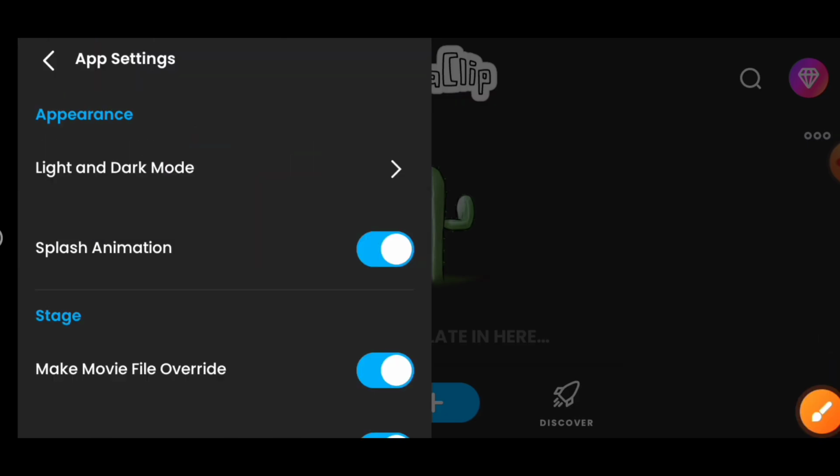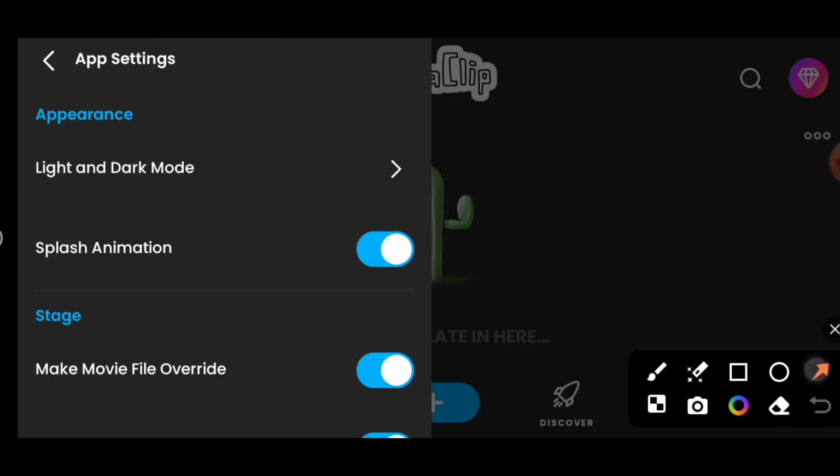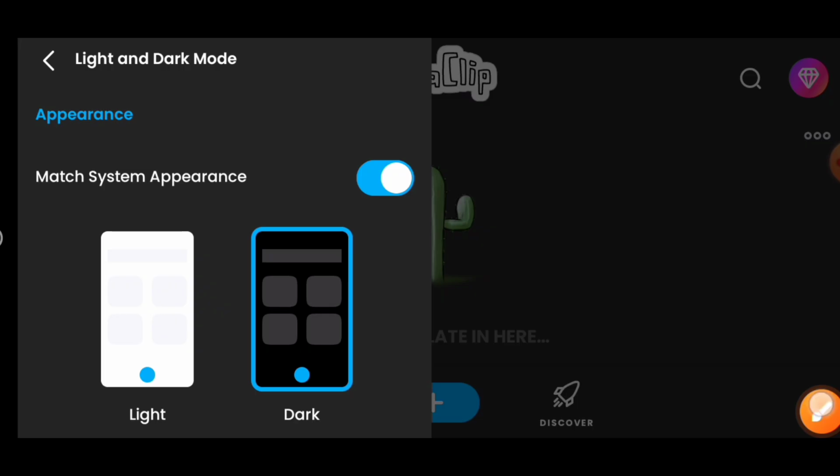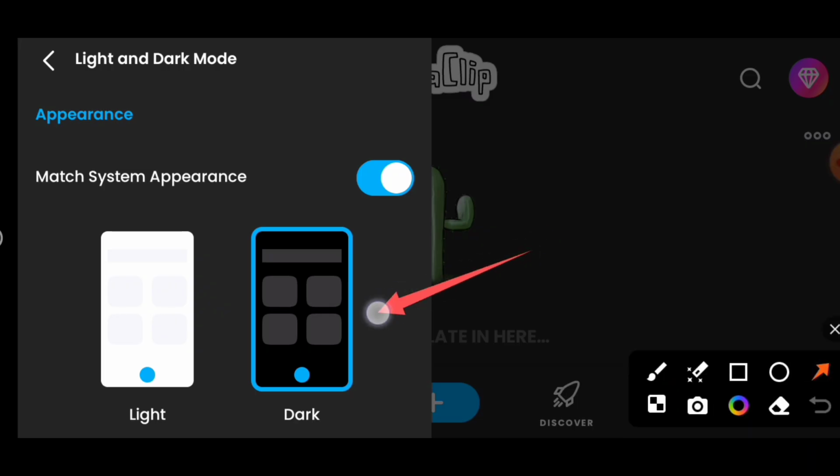So let's go over to app settings. So I'll click on app settings. So now they give you the option to choose a light or dark mode. So let me click on that option now. So currently it is set to night because I'm creating this video at night. So let's turn it off today.